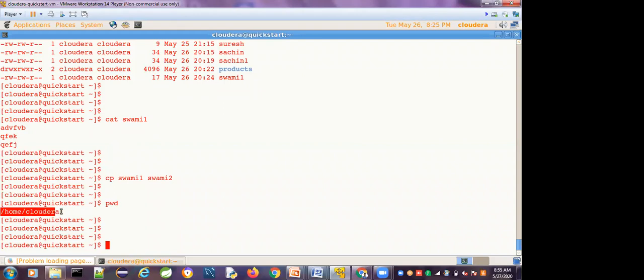The relative path is nothing but relative. The name itself indicates relative to where you are present, your current position. Currently I am in the home directory, so this tilde symbol indicates the home directory. Yesterday we discussed it.